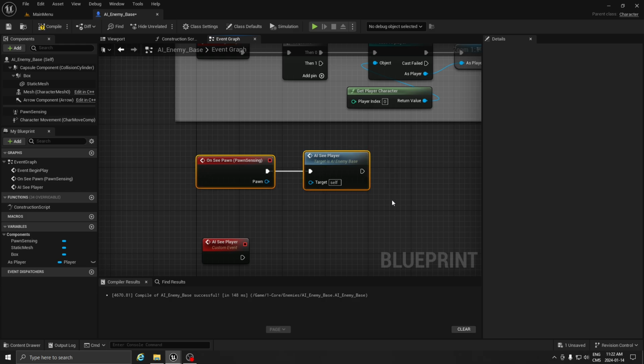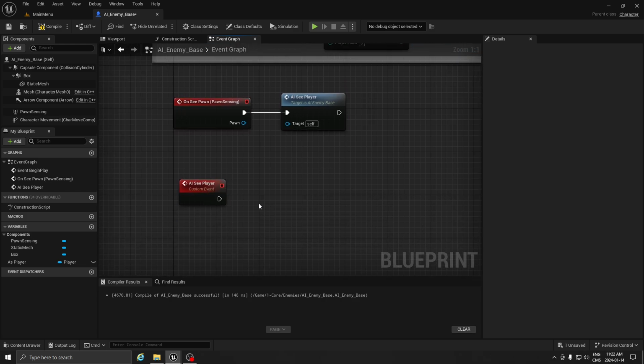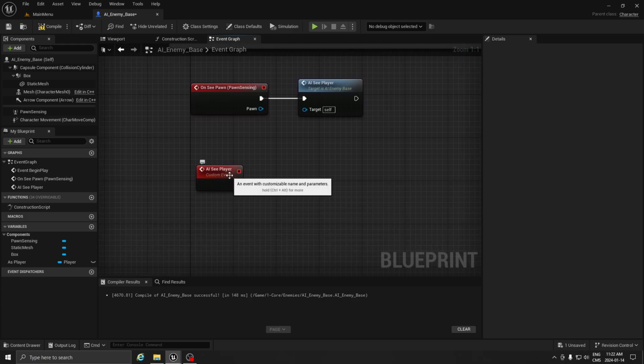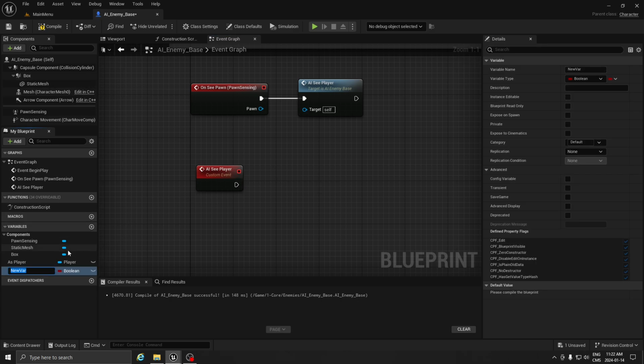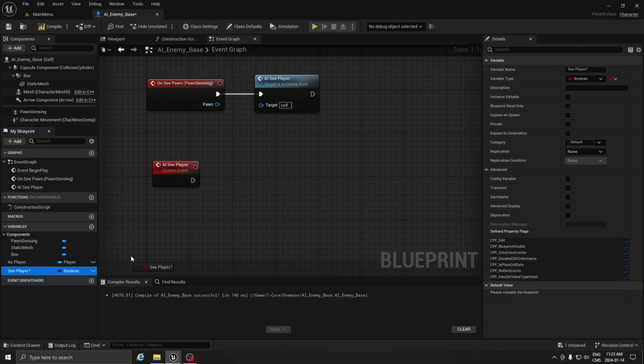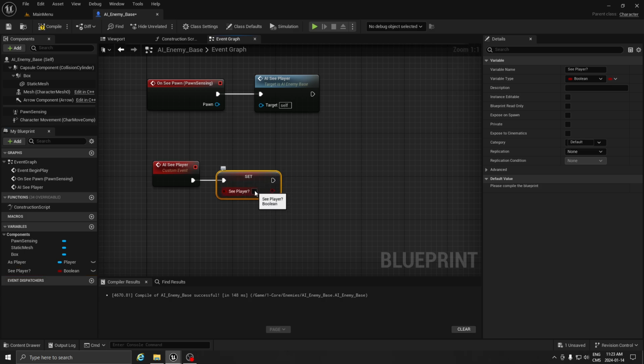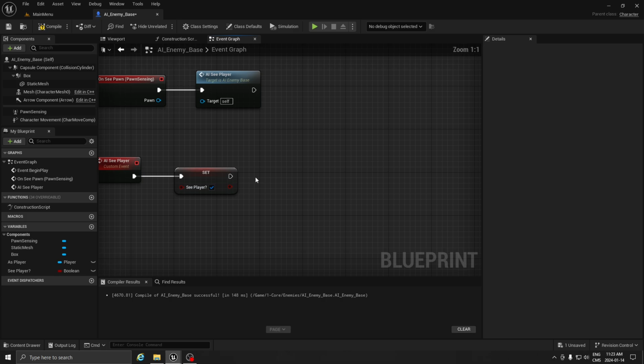Okay. So now we're going to do a logic here. So we need a boolean to see if we see the player or not. So we're just going to go on variable, create a boolean. By default, it should be already a boolean. I'm going to name it See Player. And now we can take that, just drag it on the board, right on it. I'm going to check this box. So we're going to hold S on the keyboard once more so we can get a sequence here.